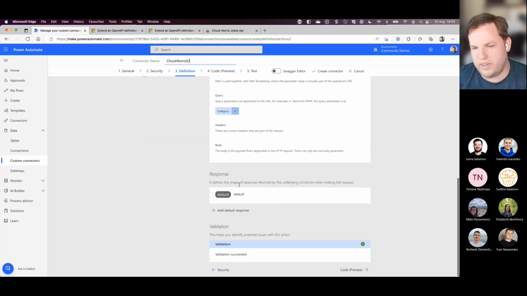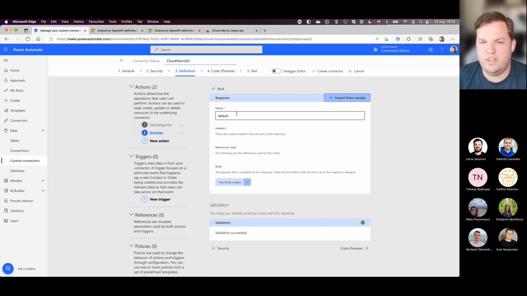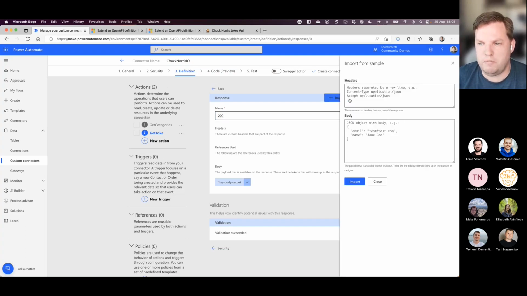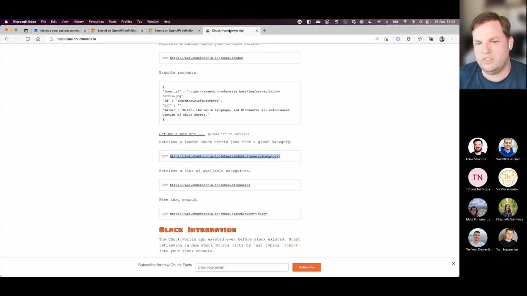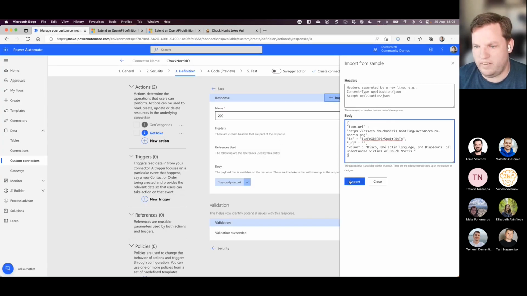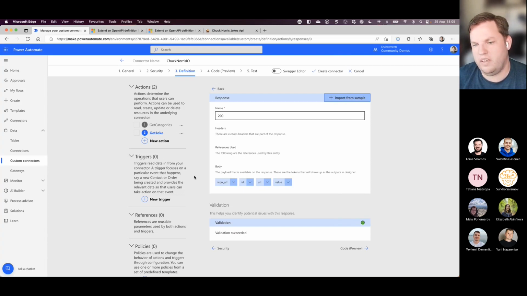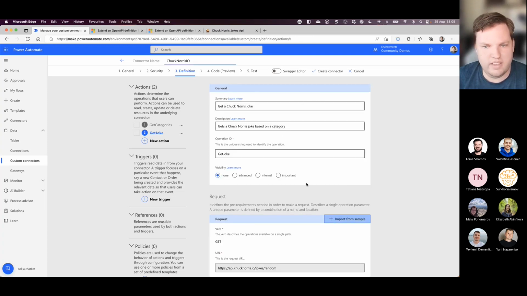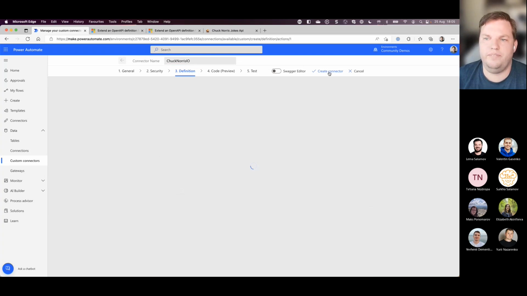And if we scroll down, we can also add a response. For this one, I want to define a response. I'm just going to change it from default to 200, and I'm going to hit import from sample. I need to copy the sample again from the example in here. So let me copy that, go to the body here and hit import, and it will automatically give me all the properties that are from the response. And for now, I think this is a good connector. So let me create the connector.